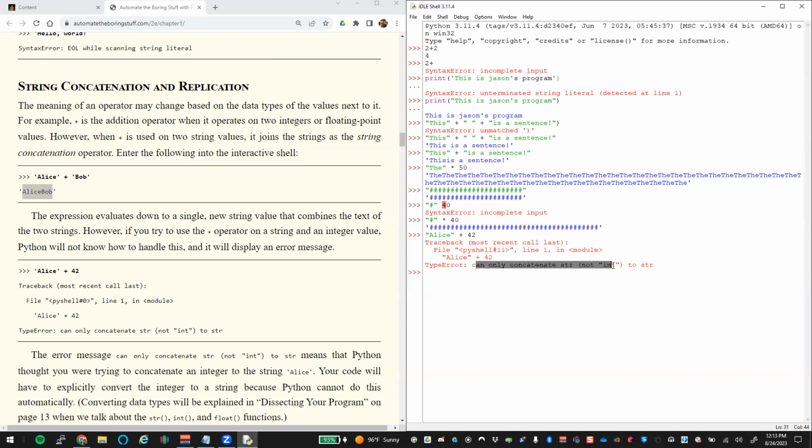Does that make sense? So it's going to abbreviate string as str, integer as int. It's a type error. It means you tried to concatenate things that aren't compatible, which means you may have to convert those. We'll talk a little bit more about that later.